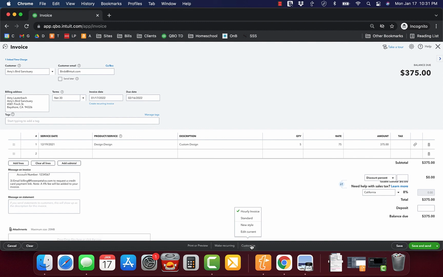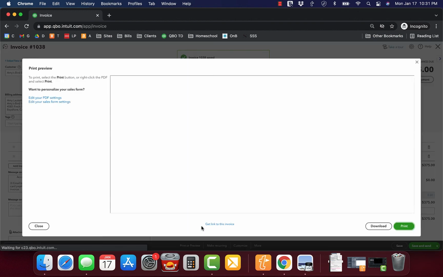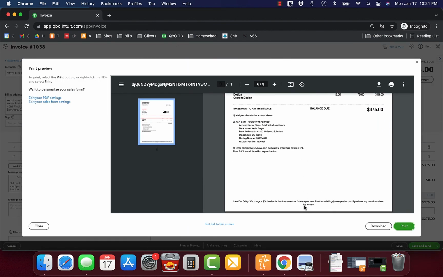Notice how the new invoice automatically uses the hourly invoice template. You can change it back to the standard template here, create a new template, or edit the one you're currently using. Let's click on Print Preview to review your invoice before sending it. All right, it looks good.